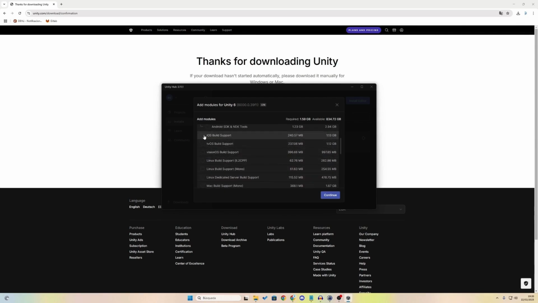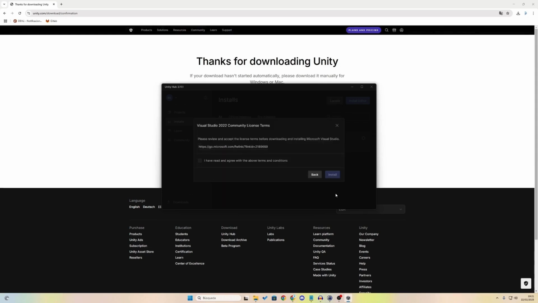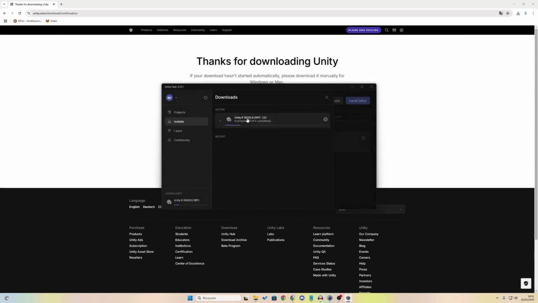And then normally, you may want to build applications for other platforms like Android, Mac, or iOS. In that case, we simply add the modules we need. In my case, I am only going to install Microsoft Visual Studio because that is what we definitely need if we want to program. We click Continue. We check the option that we have read and accept the terms, and we install. And we wait again for the Visual Studio module to install.